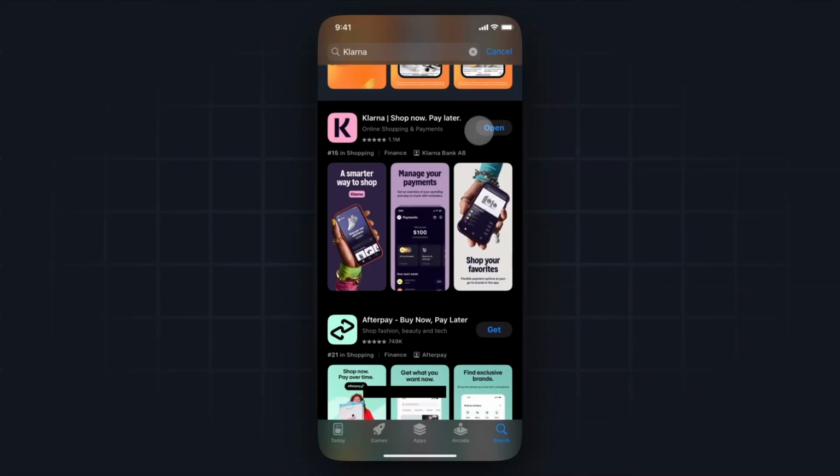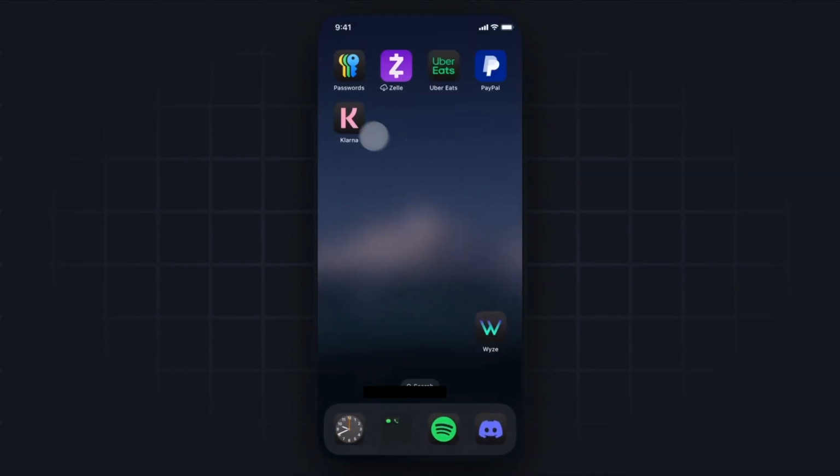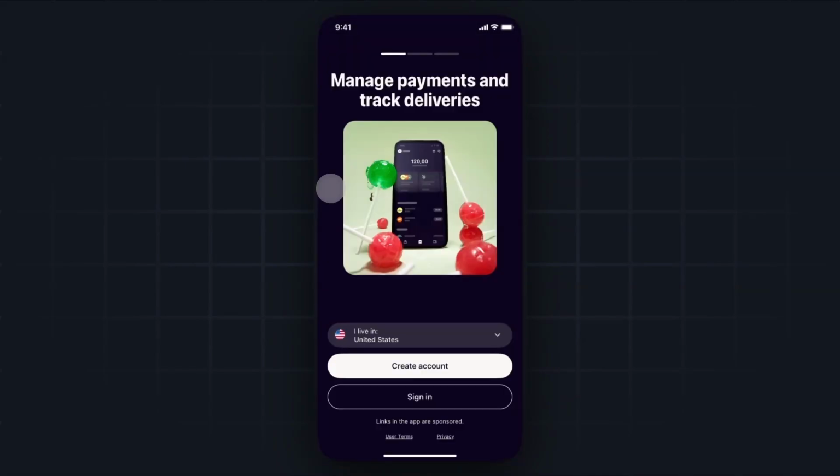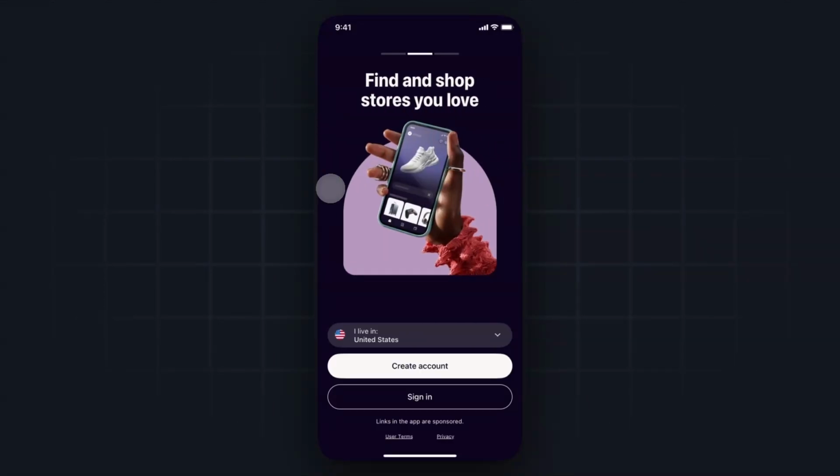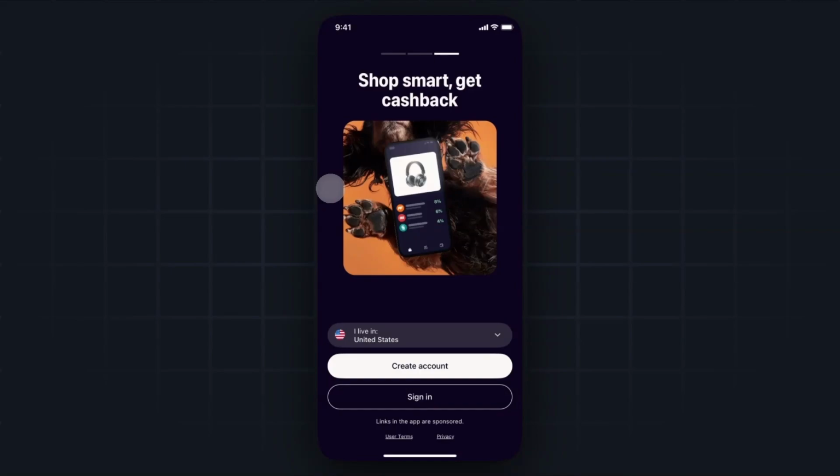Once it completes installing, you can either open the app up from the open button right here, or you can open it up on your homepage by tapping on the Klarna app. And from here, you can go ahead and sign up for a Klarna account, or you can sign into an existing one. But that's how you can download and install the Klarna app on your phone.